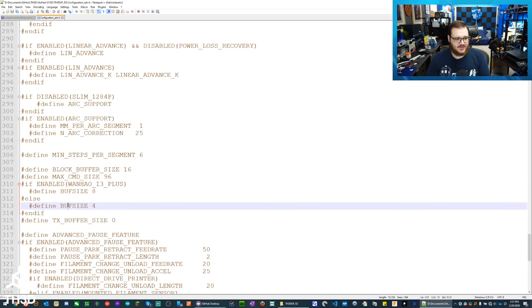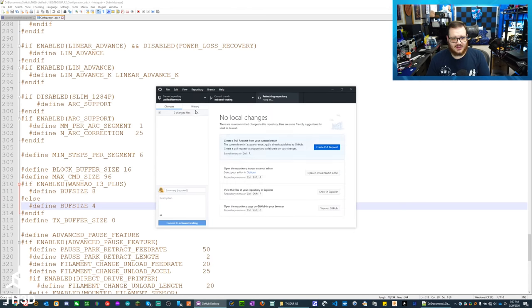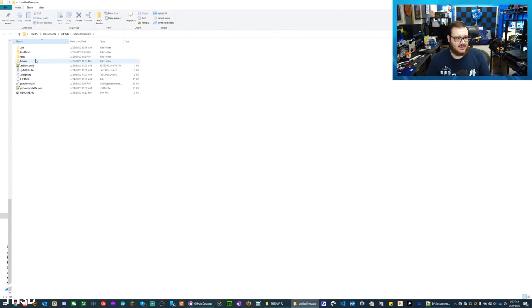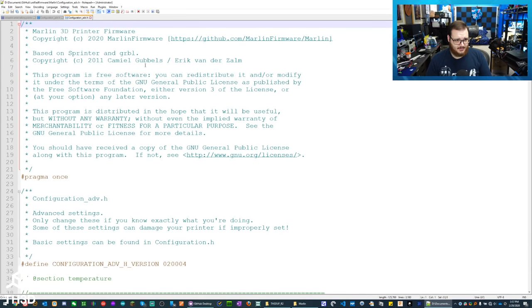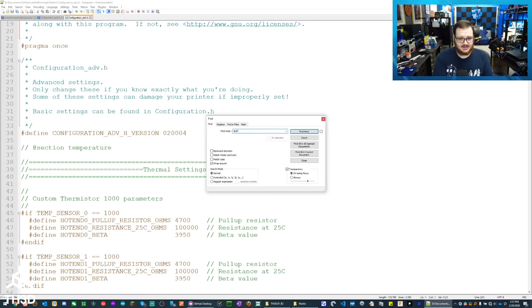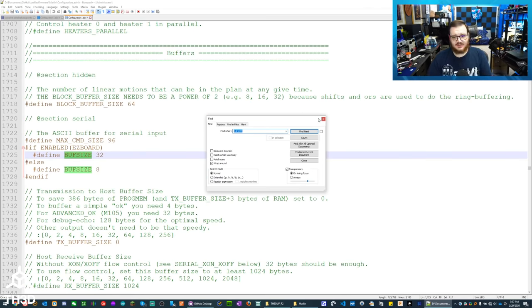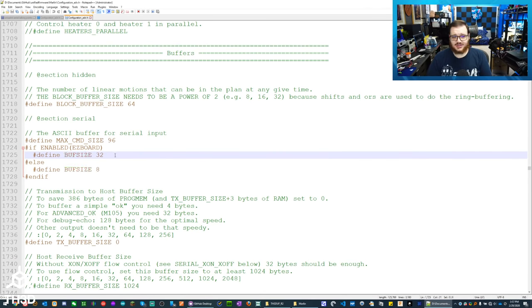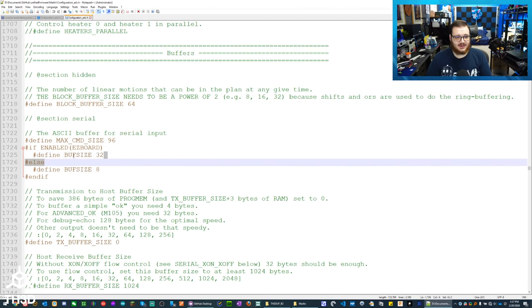So Marlin defaults to 4. Old curmudgeon said he's able to run 16 on an MKS Gen L. Let me see here. I've got a new repository for a new Easy board. And what did we set it to? We set it to 32. I'm pretty sure we can go higher, but the reality is 32 seems to be perfectly resilient here.